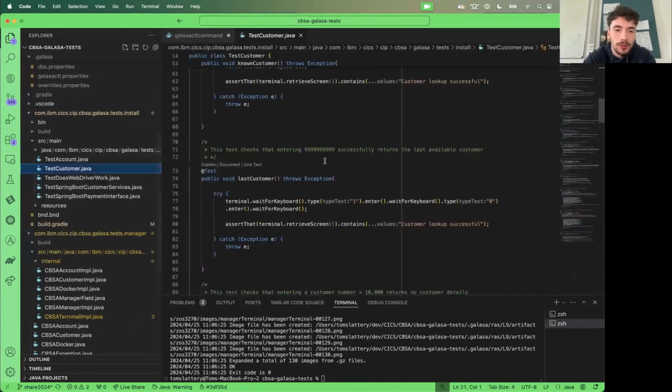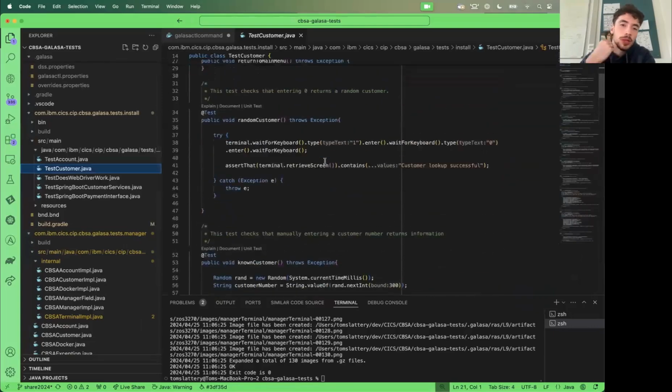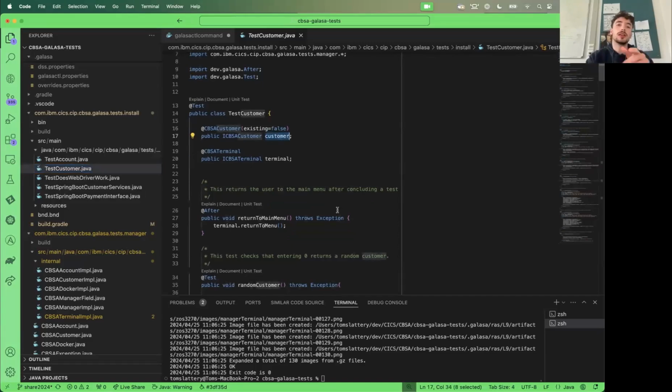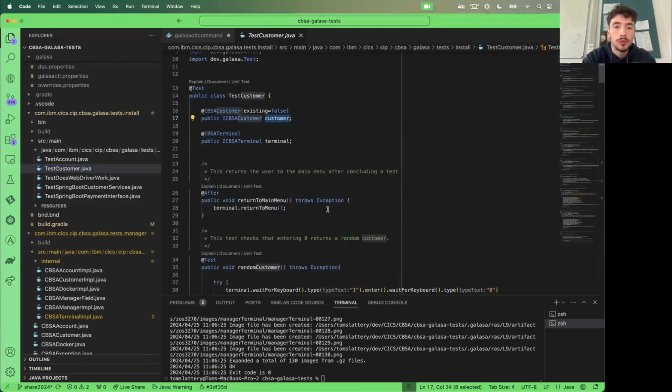If we go to test customer, so if we go right to the top. At the top, we have these annotations where you can see at CBSA customer. This is basically telling the Galasa framework to go ahead and provision these resources for the tests. We then provide a reference to them in the, as you can see, customer. The tag where you see existing equals false. So when you're provisioning these managers here, you can provide tags as long as you set them up in the manager. But these could be for port numbers or any other configurable options.